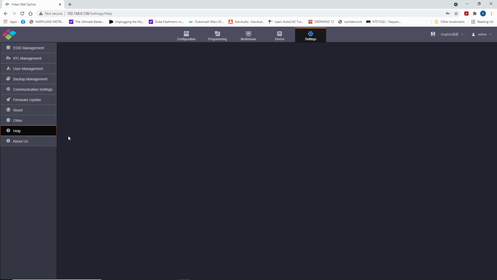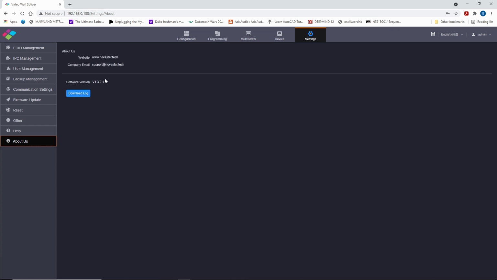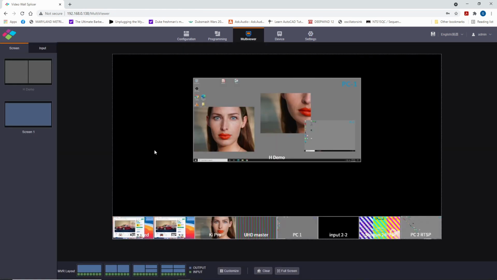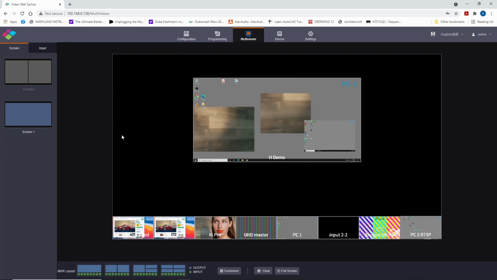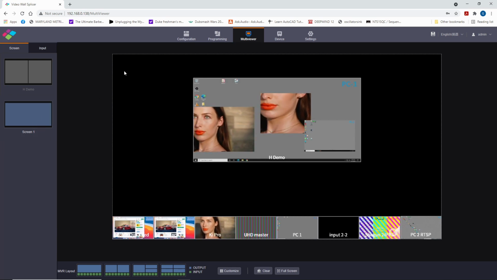The help we've already gone through, that's the PDFs and download the H series version of LCT. If anybody asks, the H series version of LCT works with everything else. It's just the everything else version of LCT doesn't work with the H. And the About Us software version, and the website, and download the logs if you're having an issue with tech support. So let's go to the Multiviewer page, and that's the end of the programming section. So here on the Multiviewer page, I have a screen, but I have two LED screens. So I'm going to shrink this screen.